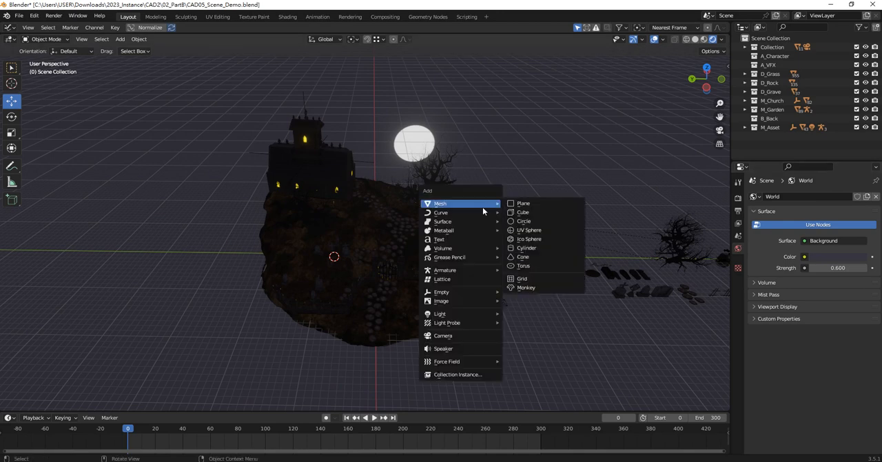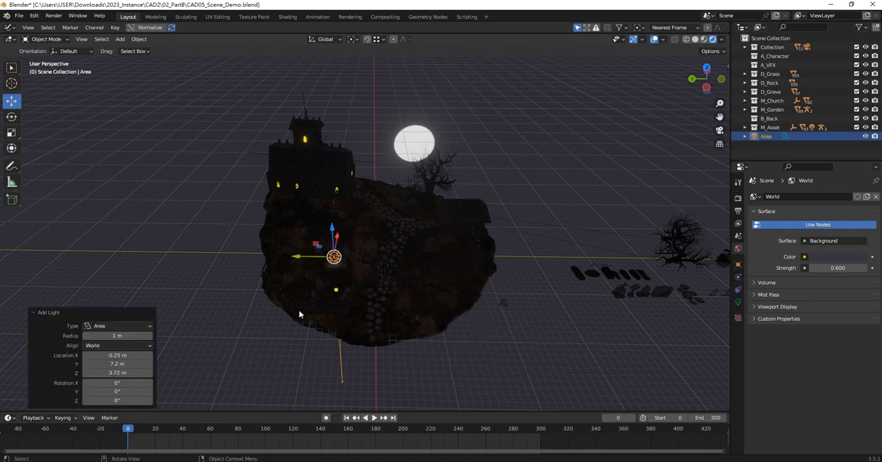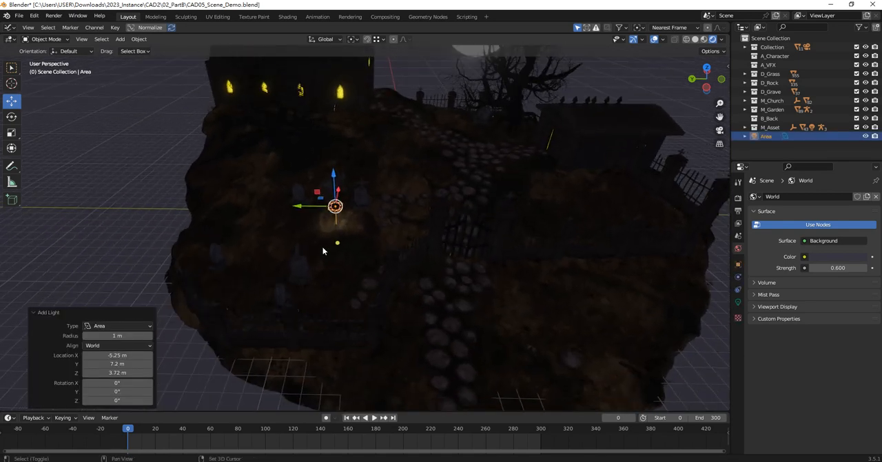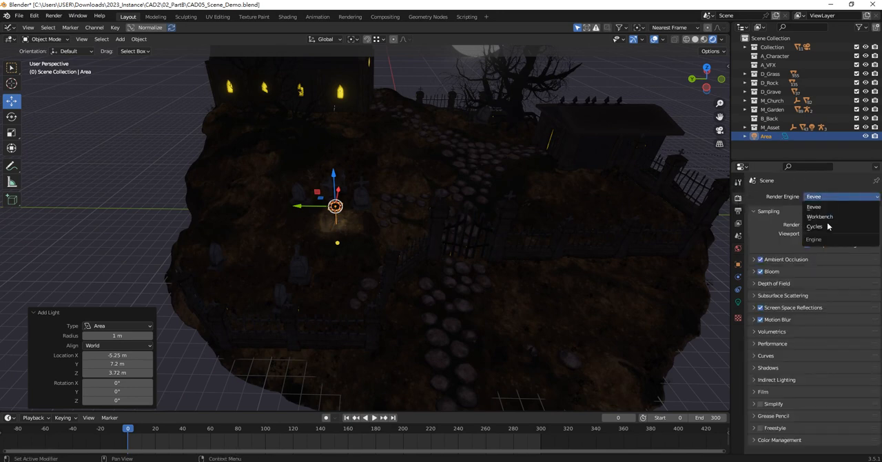Press Shift A and create a light. Usually I prefer you guys using the area lighting. For area lighting, remember, right now we are using Blender Eevee, not Blender Cycles. Because for Cycles, I'm pretty sure not all of your laptops can afford the loading of the Cycles engine. So I will use Eevee.